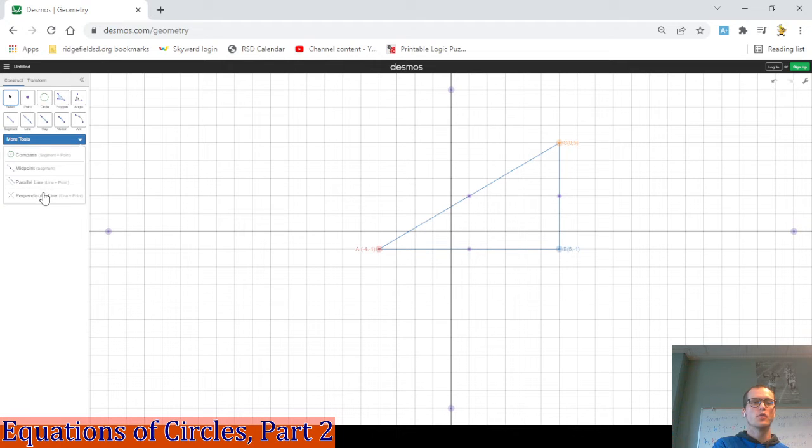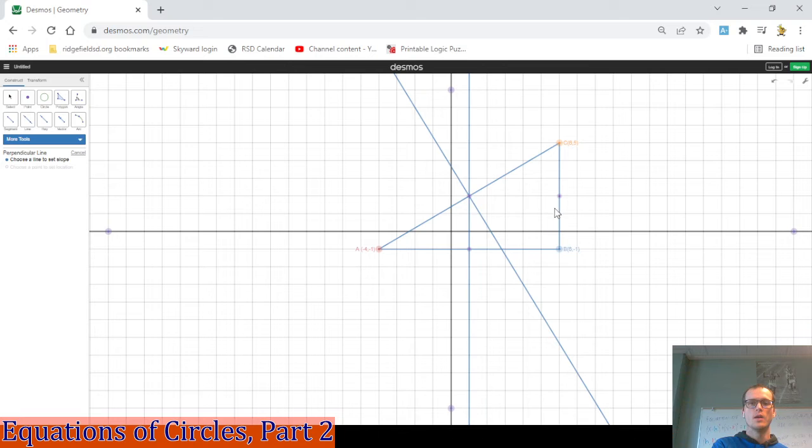Now what I want to use is the perpendicular line tool. I'm going to click on the line, and this creates the slope for me. Now I'm going to go exactly to that midpoint, and this is a perpendicular bisector of AC. I'm going to do it again for this chord on the bottom. Weird, looks like they meet right here. Let's make sure the third one also meets in the same place.